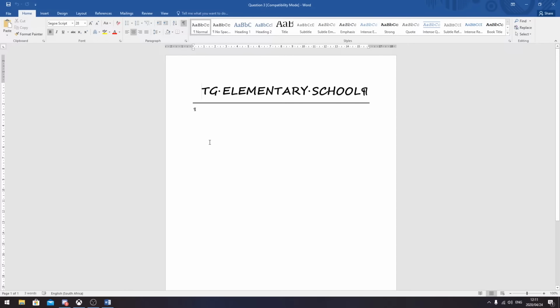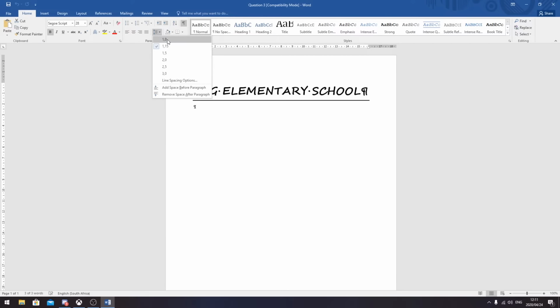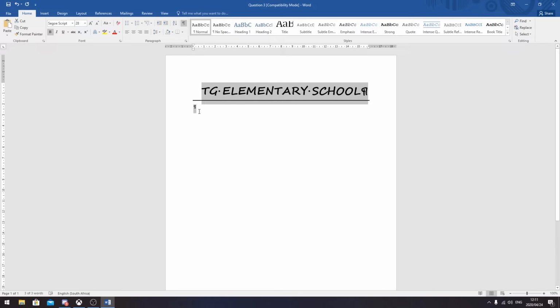Okay, so let's start with the instructions there at the top in the little table there. It says document is a business letter, line spacing single. So what you do, highlight everything. Easier way to do this is Control and A on your keyboard. Go to line spacing, make sure it is on single. Single is your 1,0.